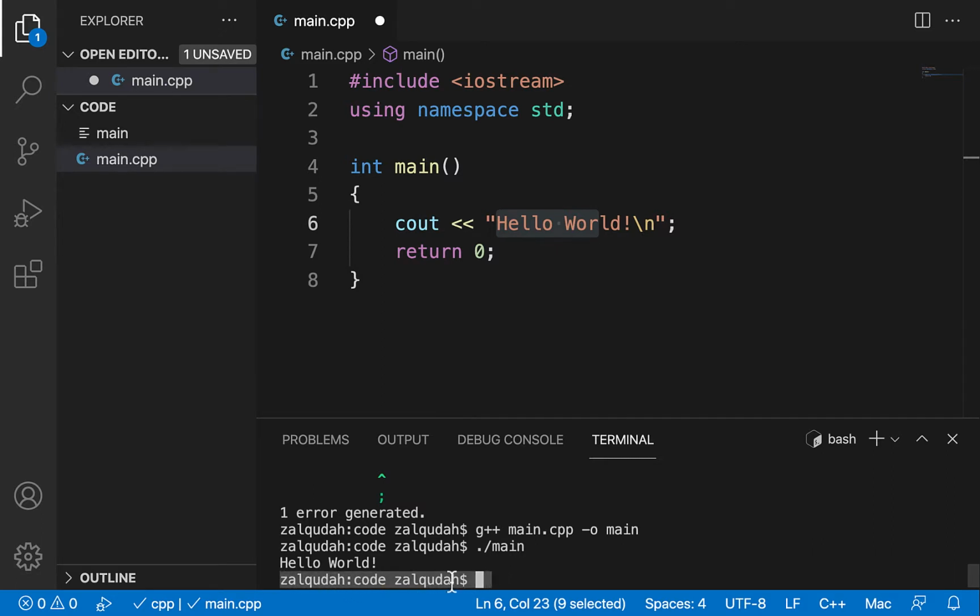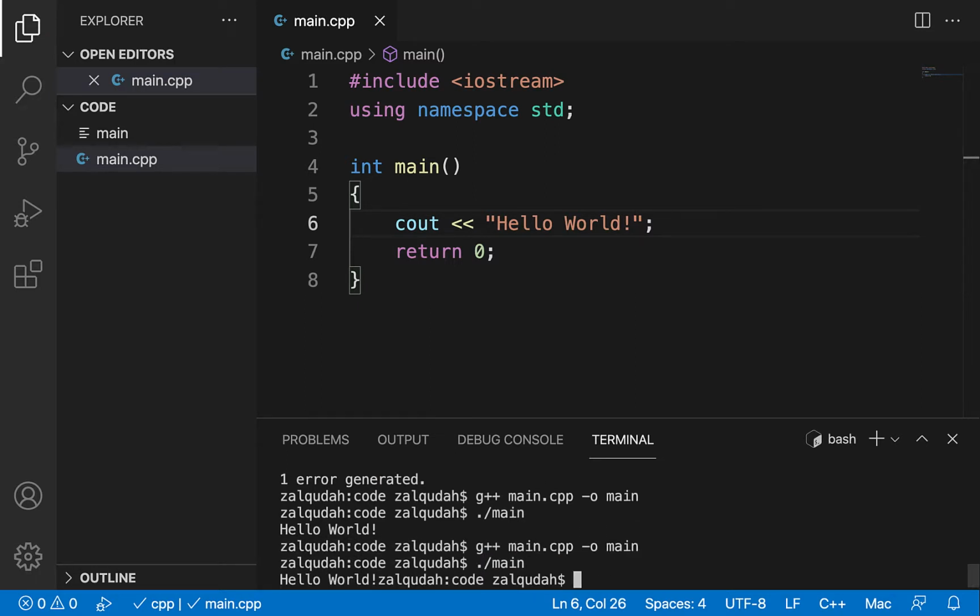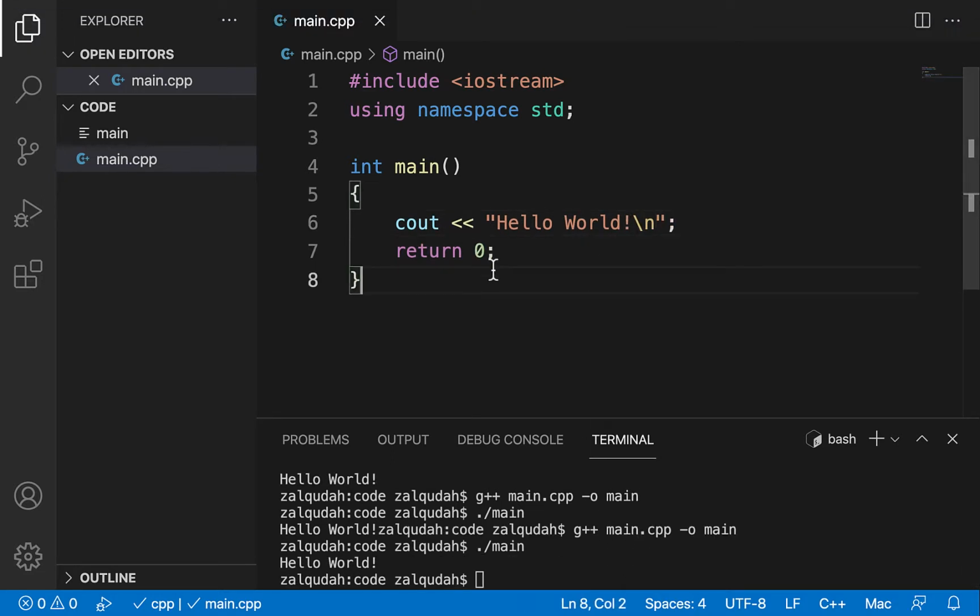Obviously, we did not print this text. This is actually part of the terminal. But if I just go ahead and remove this new line, see what is going to happen. If I recompile and I run it again, now as you can see, the text is just printed on the same line. So that's why we're adding this new line to make the text readable.